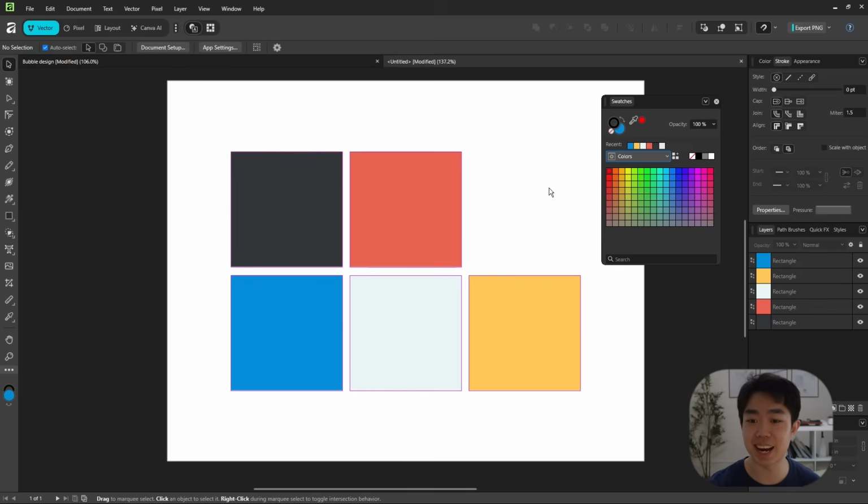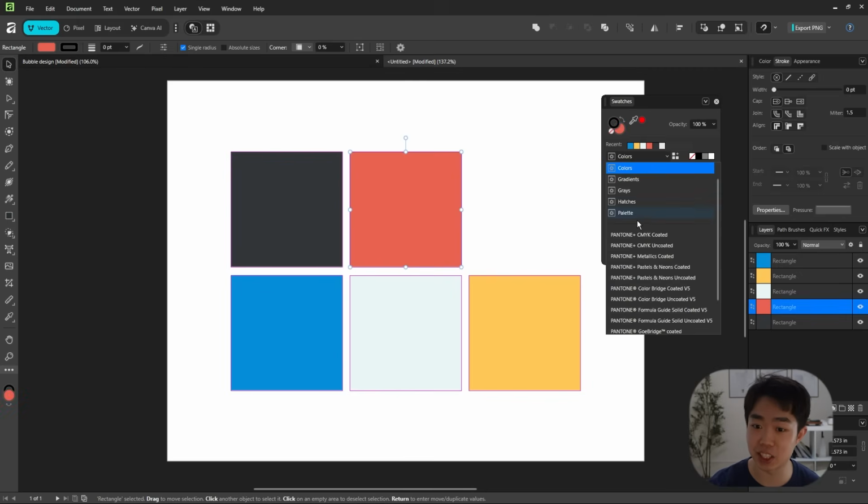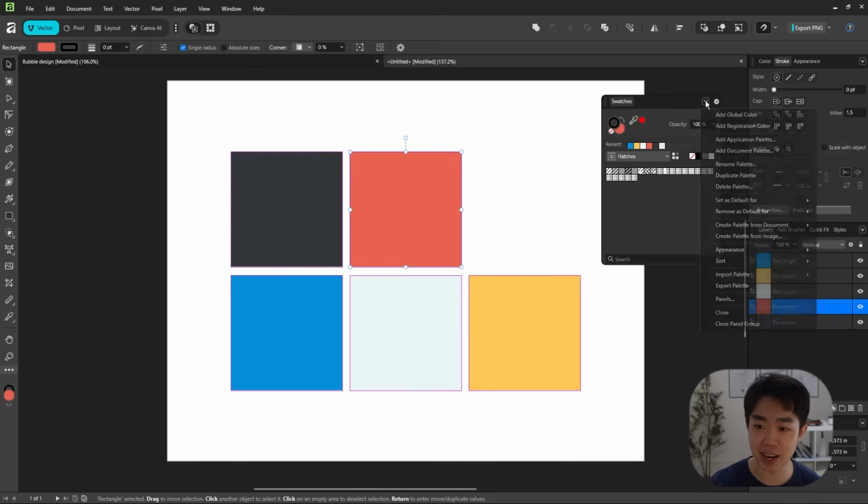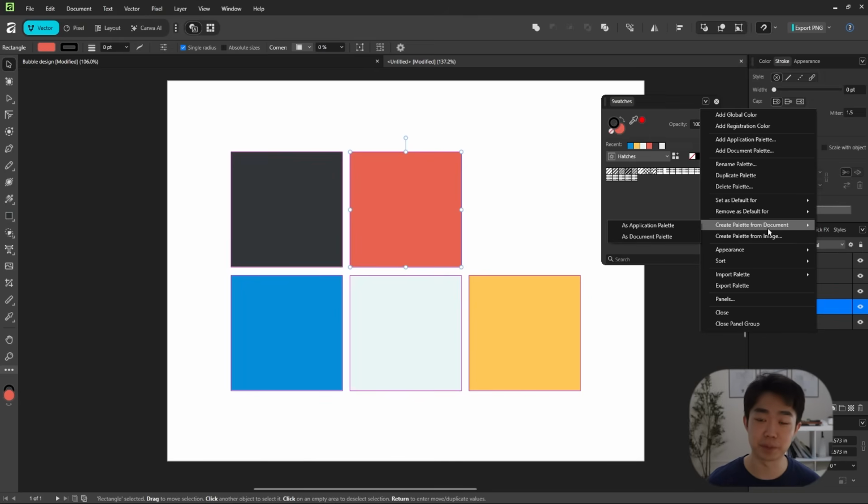But I just wanna say that what we can do here is we can actually turn on hatches, which is so crazy to me because I've always had to go back into Illustrator in order to actually use hatches, but now I can actually use it in a layout program, which is great. Anyways, what we want to do is go down to this drop-down menu, and then we can go ahead and create palette from document. There's two options that it gives you, one as an application palette and one as a document palette. And what that basically means is if you create it as an application palette, you can use it across all of the different applications and all the different files that you have open right now. Whereas if you create it as a document palette, it's going to only work in your current document.